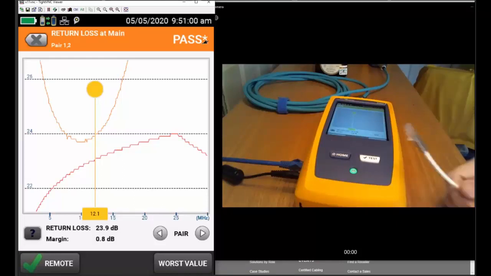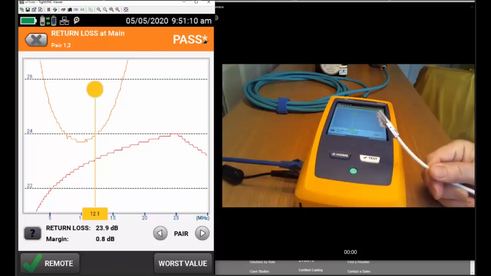So that was one question. Another, a little sneak preview of one of the single pair Ethernet connectors.